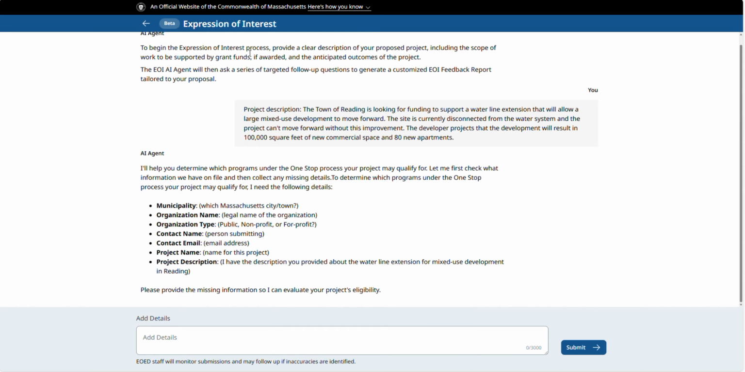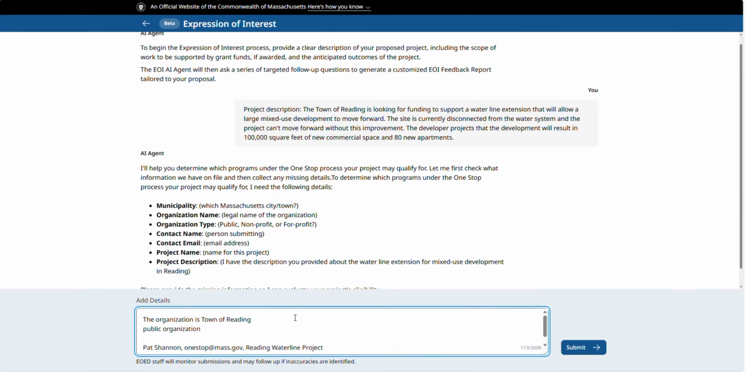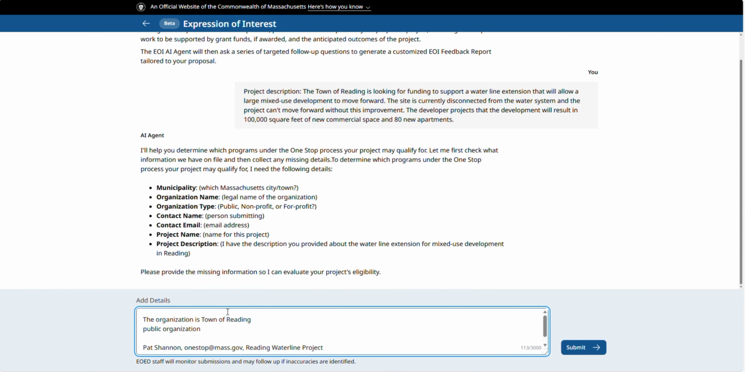So there's some required information that the agent needs in order to make a determination. It needs to know where the project's located, what type of organization is proposing the project, and then there's basic information like organization name, project contact name, email, and a project name. So I'm going to paste some information here in the box. You can enter this information in a variety of ways. You could do it in paragraph form, sentence form, as a list, line by line, or comma separated. It doesn't really matter as long as you provide the information to the tool. So I entered all the information here, as you can see, in a couple different ways, and I'll click Submit.